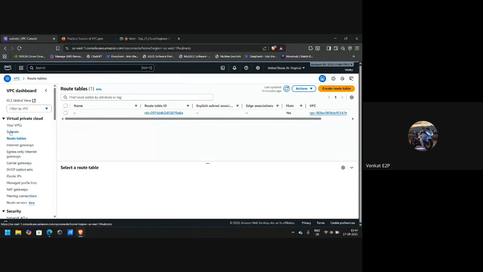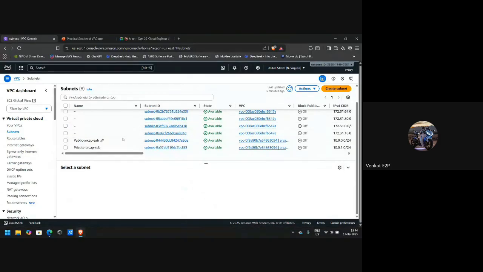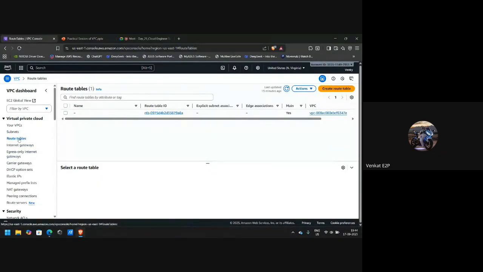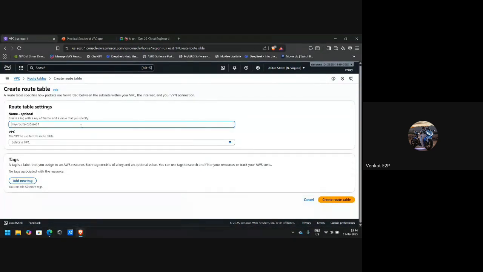Let me create it here. Just a second. Let me check for the public and private subnets whether there is any route table or not. See, there is no route table, right? So then let me create a route table. I'm creating two route tables, one for the private subnet and one for the public subnet.